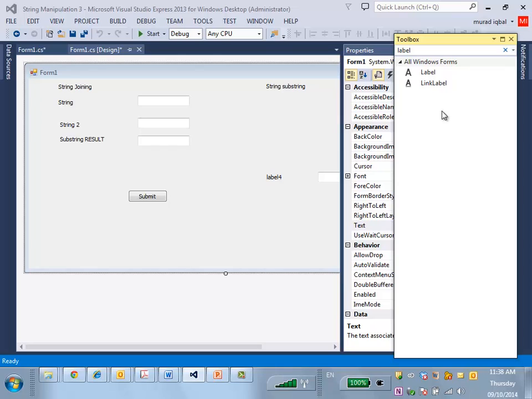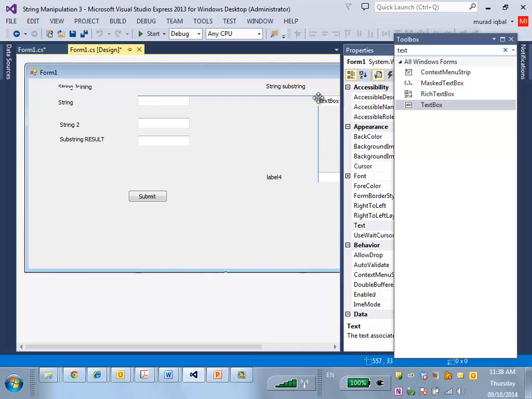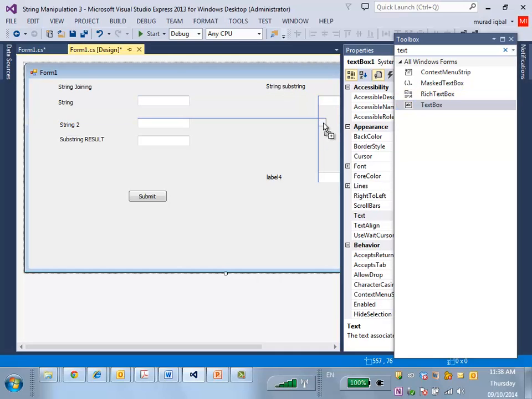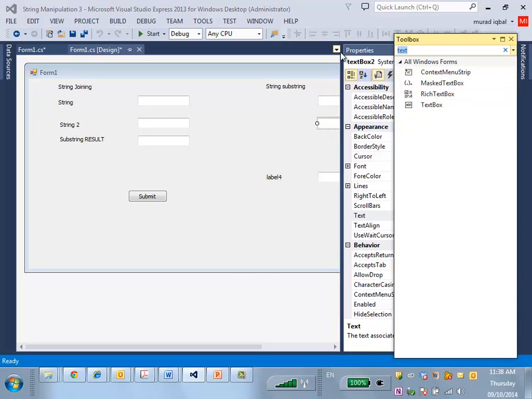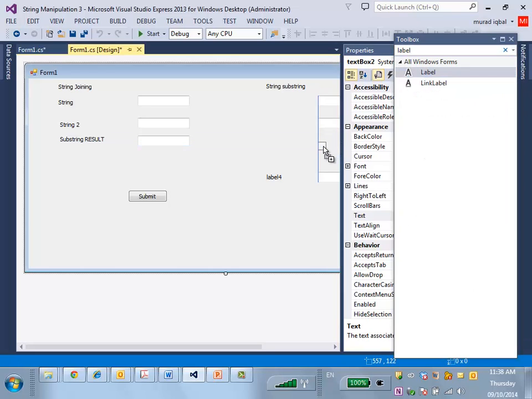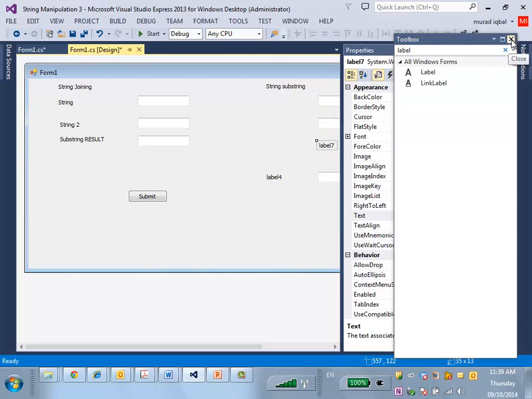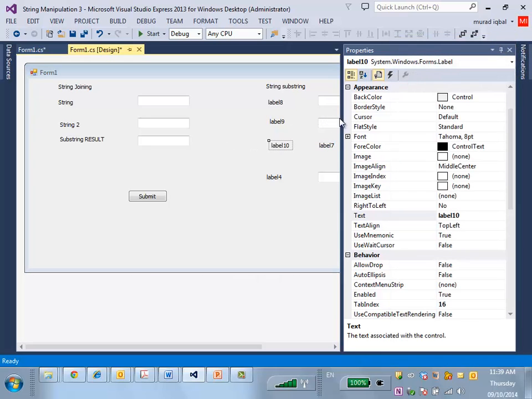Sorry, I need text boxes here. Text box here for taking the first string. Text box here again for taking the second string. And I want to display the result somewhere also, so I have two choices. I have a disabled text box or a label. Both are equal. So let's say label. I'll keep the label over here, and label here also, and here also, to tell the user what this component is for, why did I create this.